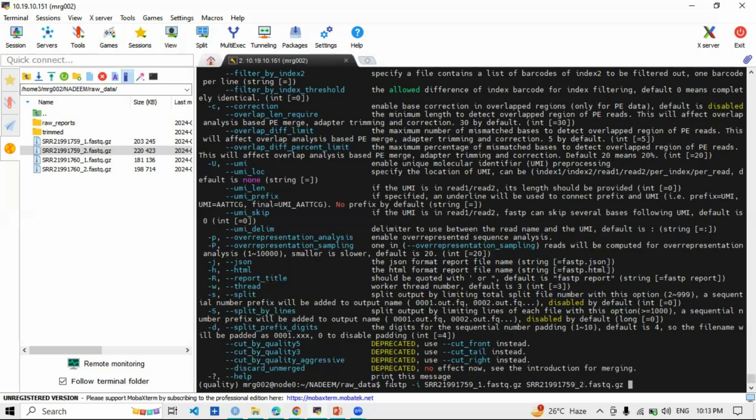So basically I have just provided the input. So this is the input. I have shown you what this means: -i and capital -I.